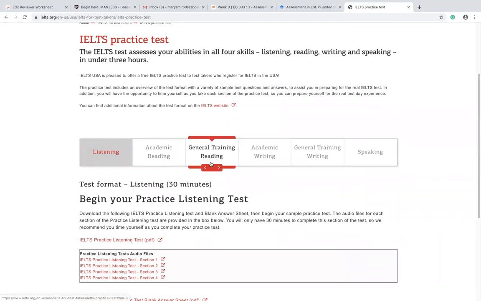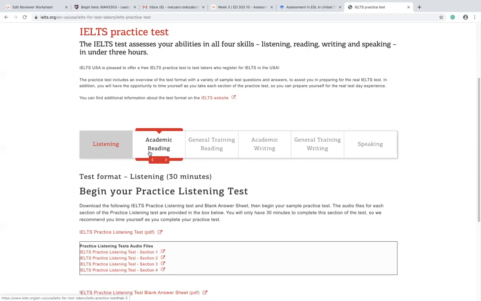This is for those who want to take an IELTS test for coming to the US to work. And then academic writing, general training writing, speaking. So the general training ones are for those who want to work. Academic writing and speaking, or academic reading, are for those who are going to come to the US for studying in higher ed institutions, for example for a bachelor's or master's degree.